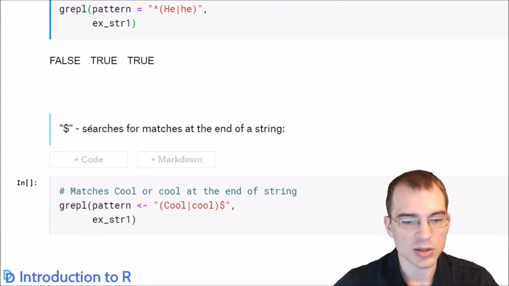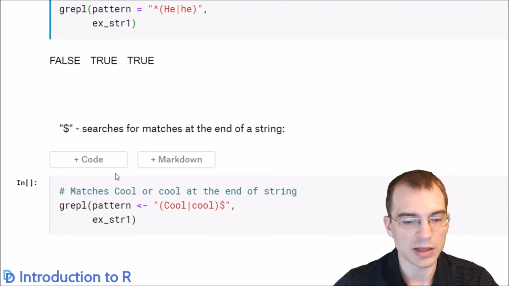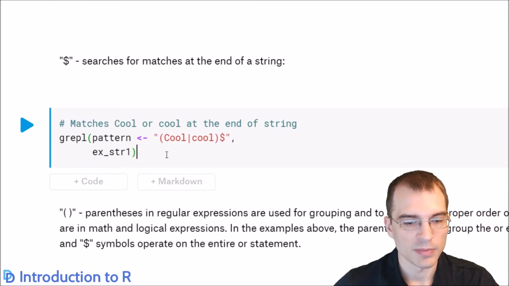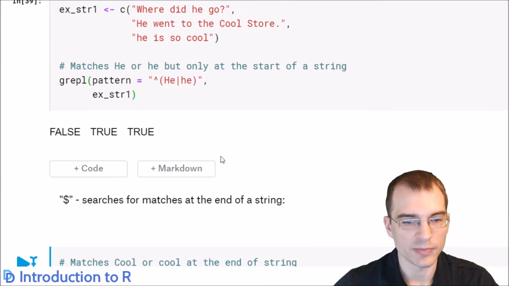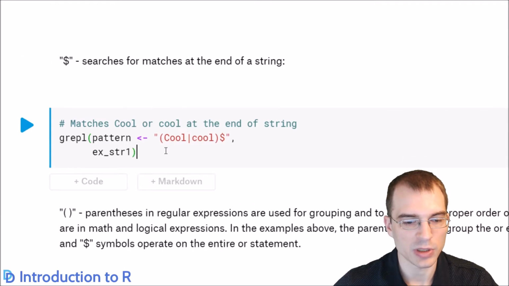And the $ sign is kind of like the opposite of the caret. That searches for matches only at the end of the string. So if we run this pattern with a $ sign at the end, we want to see "cool" or lowercase "cool" at the end of the string. And above we can see that only one of them has "cool" at the end, so the last one should be true, but the other ones will be false with that.